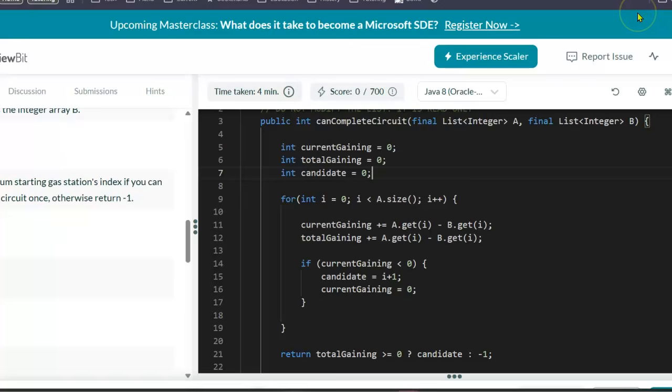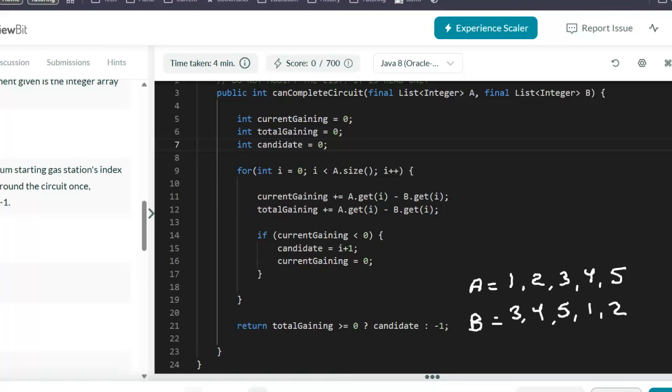Okay, I'm going to write up a different example here to work with, and then we can go through it. All right, we're going to use these numbers for A and B. So we've got current gaining initialized at 0, total gaining initialized to 0. Candidate station, our first candidate is station 0.